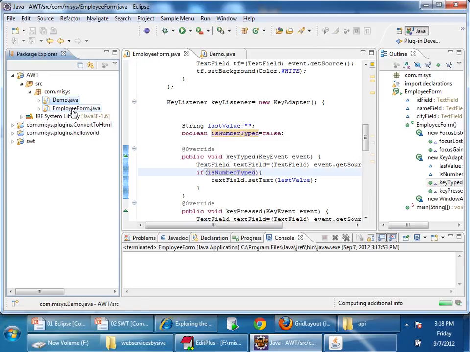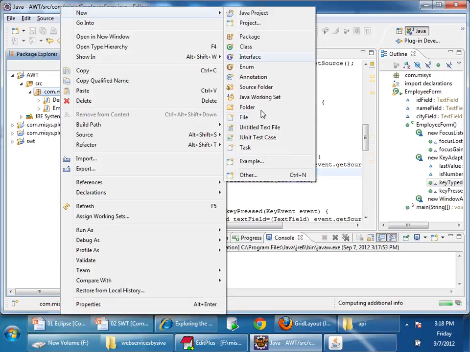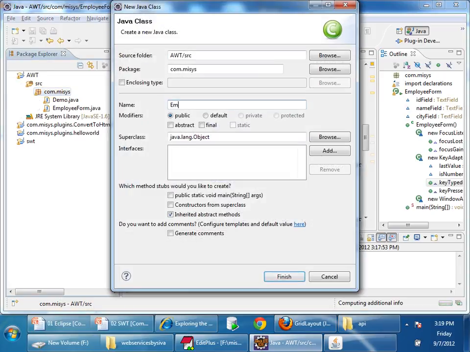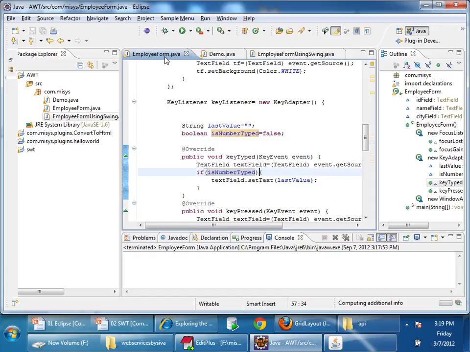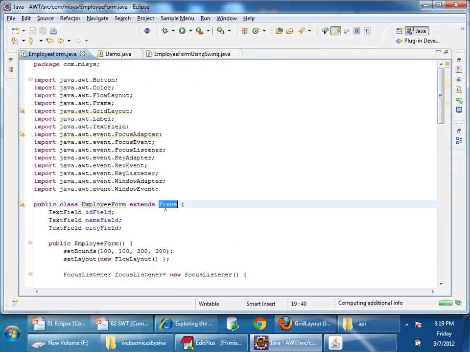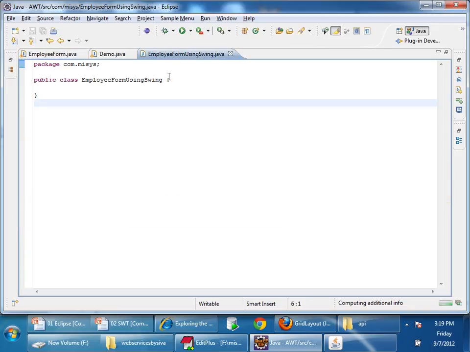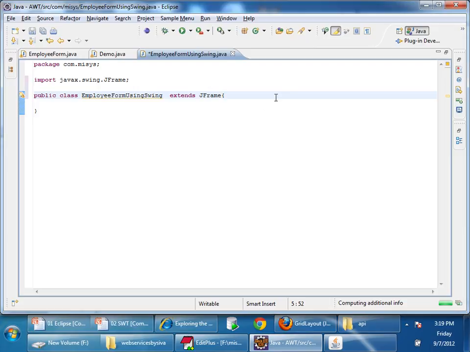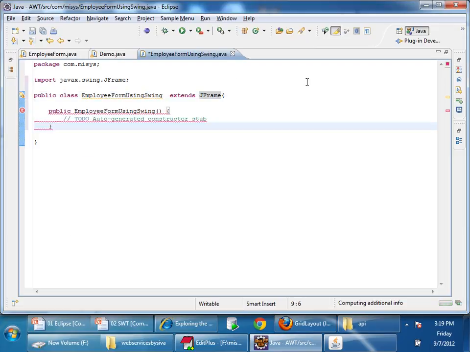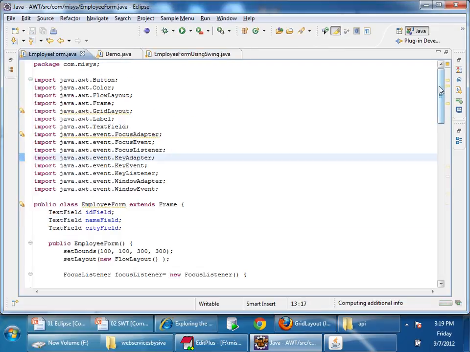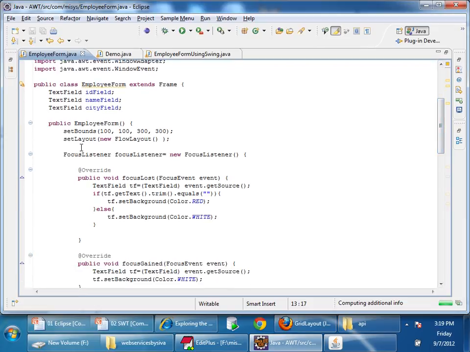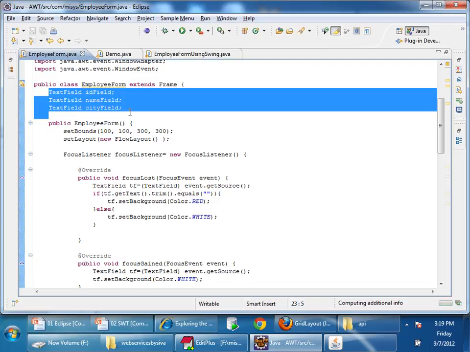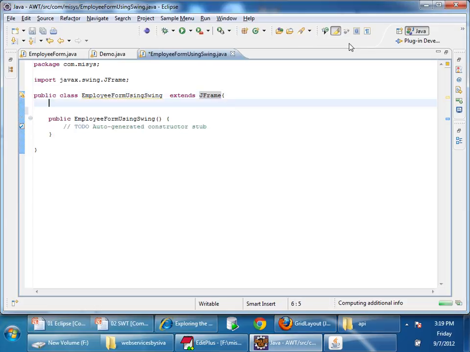Let me just use the same new employee form using Swing. Earlier what I did was I made my employee form extend Frame. Now it extends JFrame. Right? I'll give a constructor now. Previously I wrote text fields, I will write JTextFields.